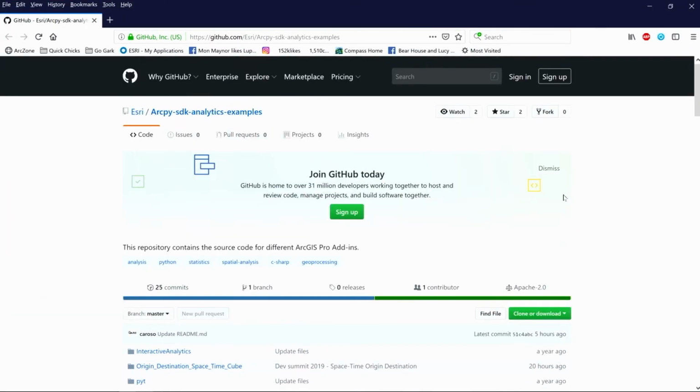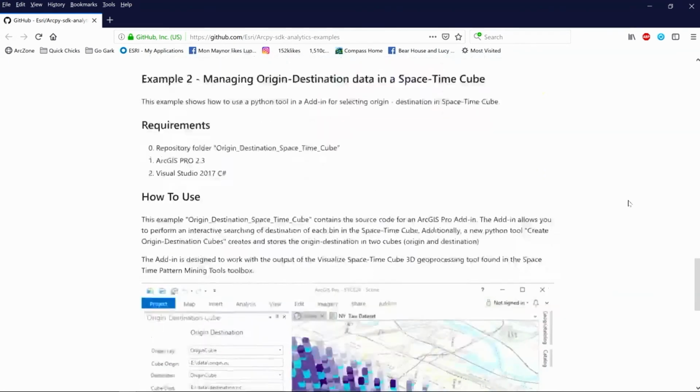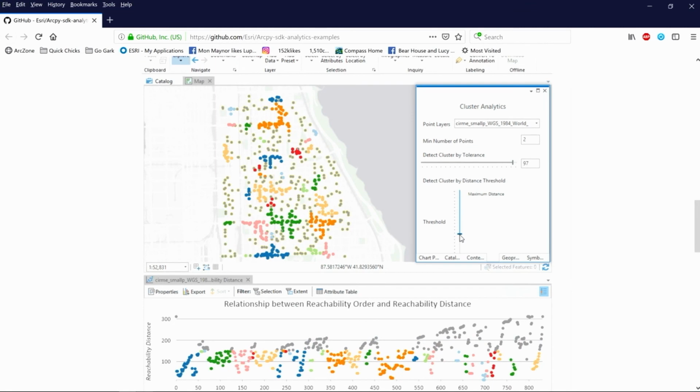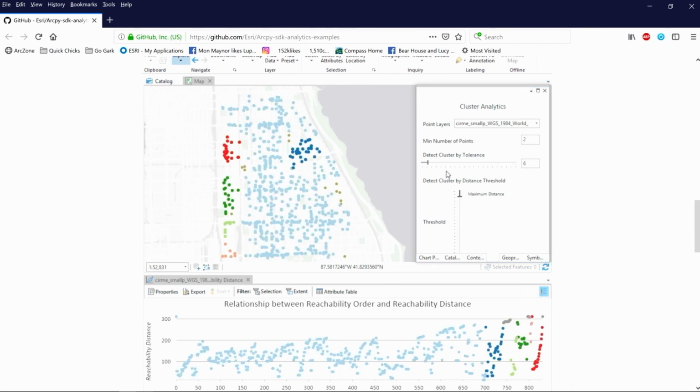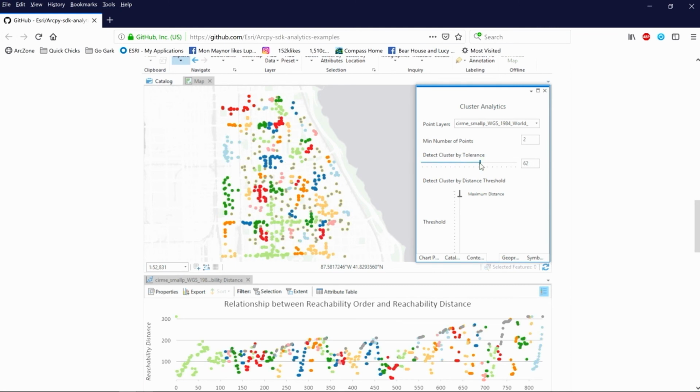Here's the GitHub repo that has all the information. You can see interactive analytics. We have the one we talked about today. This interactive analytics was the one you did last year, right? And this is a screenshot of what the interactive reachability plot looks like. This has density-based clustering and a GUI popping up, and you can adjust the threshold to find the sensitivity for the clusters, and it will show you where the clusters move and where the breaks change on the reachability plot.